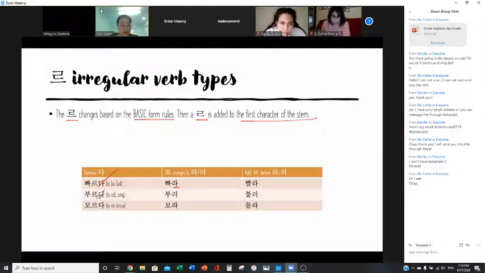This is one example of an irregular verb type. 부르다 is to call, sing. You delete the 다. And then you're left with the 부르, 르. And then when you refer to the chart that we learned yesterday, it will change to 어. So 불어, you add the 리을 at the 받침 right here. So 불러. 모르다, to not know. So 모르다, you delete the 다, and then you have 모르. When you refer back to the chart, it's gonna change to 아, and then add the 리을 at the 받침, so 몰라. This is the same thing.